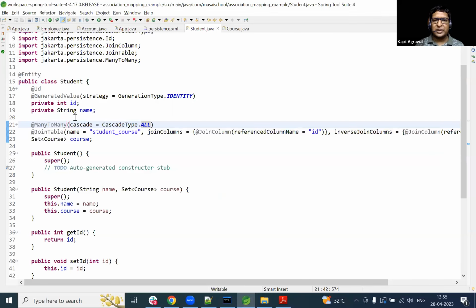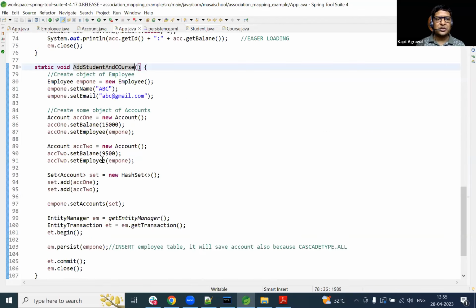No Zoom interface on my side now available. Okay. Actually, for some time, Zoom interface was completely off. So I thought I was disconnected. Okay, I'm writing CascadeType.ALL.